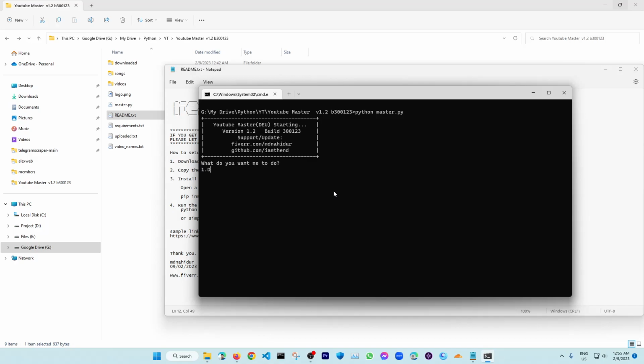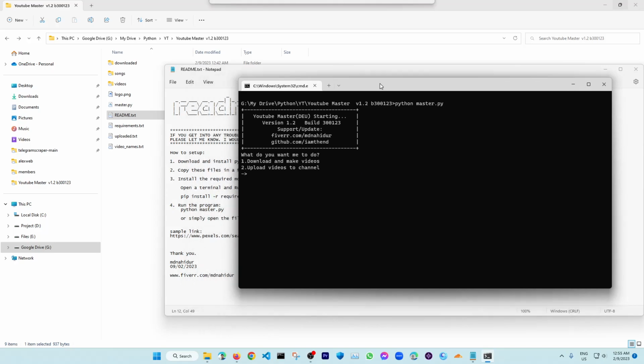At first it will ask whether you want to download videos or upload videos. At first you need to download the videos to actually upload them to YouTube. Maybe you can download a few hundred videos, then you can upload them with the bot.